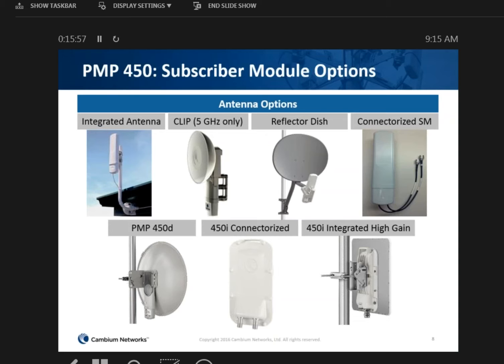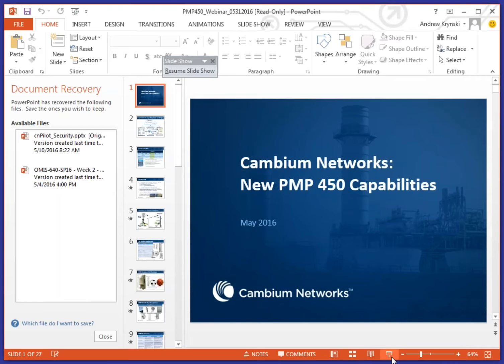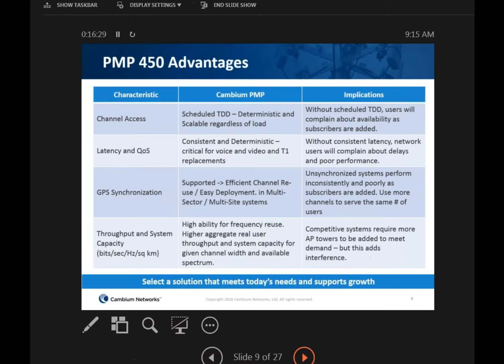Then down below, the PMP 450D is a new solution for our 3 gig offering. The 450i connectorized, and then the 450i integrated high gain antenna is shown there as well. And I believe we have a slide that speaks to exactly what the gain is on that solution, as well as the 450D, in the next coming slide.